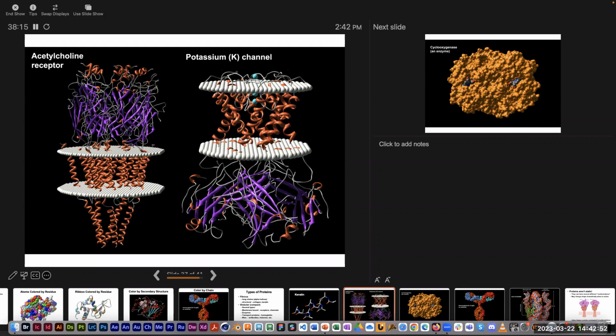There are also several different kinds of potassium channels. This is just one example. The little turquoise balls actually represent potassium ions that are waiting their turn to pass through the channel. The little flat layers of white balls actually represent the cell membrane itself. So you can actually see how these proteins are embedded within the cell membrane.